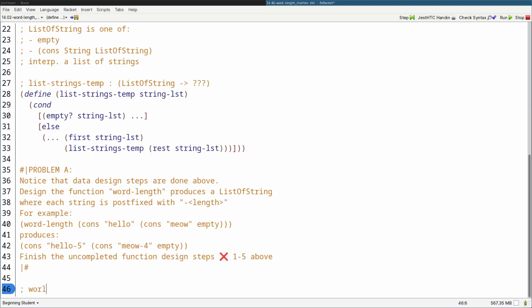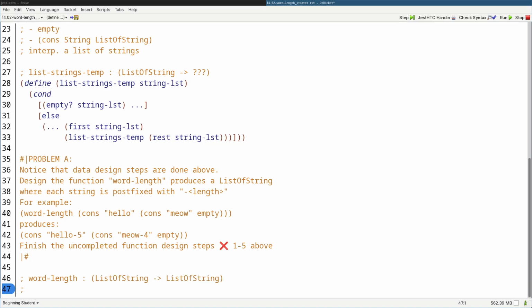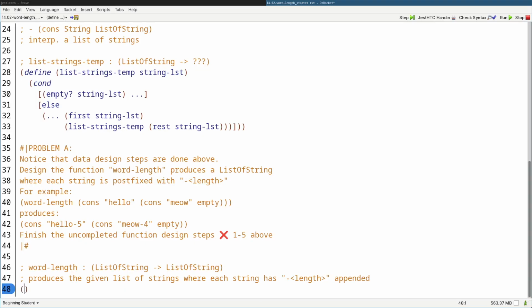So word-length consumes a list of strings and produces a list of strings. Alright, next is the purpose. So produces the given list of strings where each string has dash length appended. Let me just quote that correctly. Appended. Alright. Next is the stub.